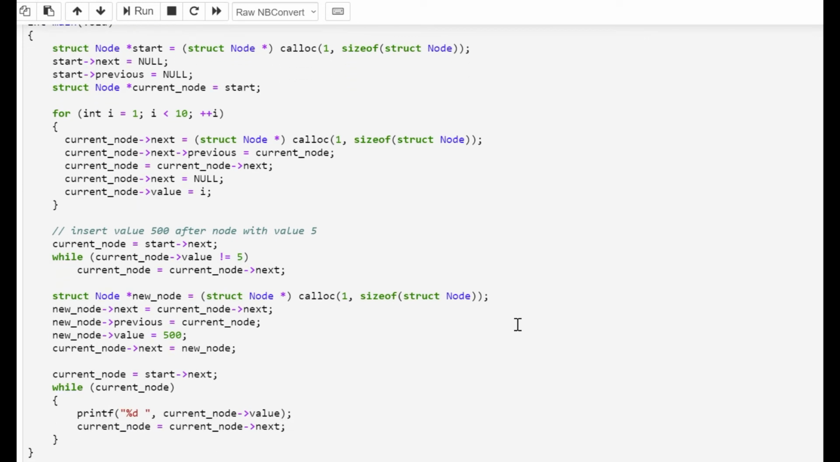And so we've got our values 1 through 9 in our loop, and now we want to insert the value 500 after the node with the value 5. We can go through our loop, and in this case we don't have to worry about anything previous because we've got a doubly linked list, and so we find a node that has the value 5. We then allocate memory for a new node, and we say new node.next equals current node.next because we're inserting it. And then we say new node.previous equals the current node. We assign its value, and we have current node.next point to the new node.